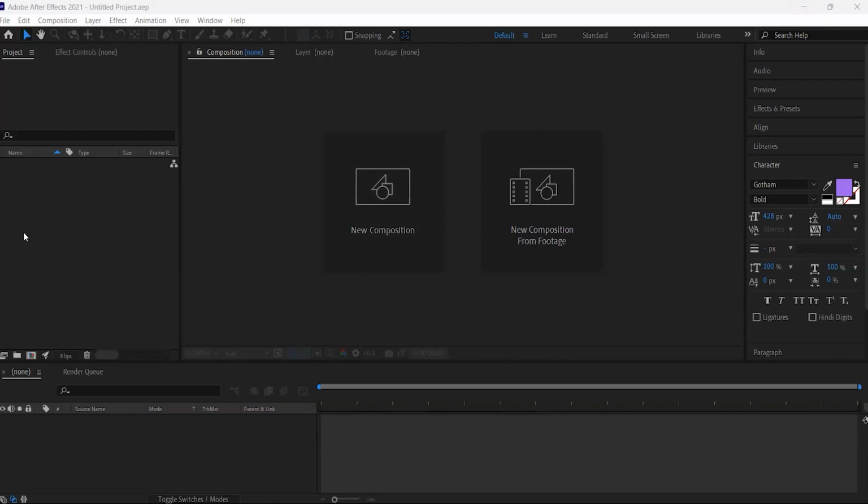The project will be on the left-hand side. Your timeline will be in the bottom part, and your properties will be on the right side. So again, I'm just simply repeating it. Your project is going to be on the left-hand side, your timeline is on the bottom, and your properties on the right-hand side.